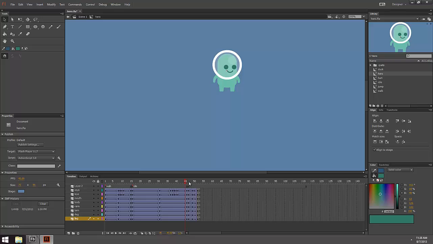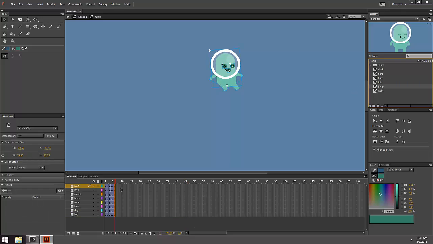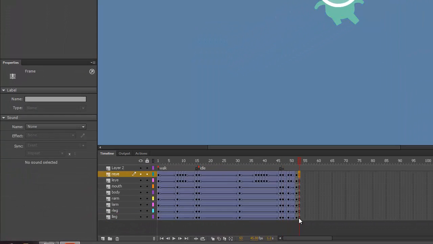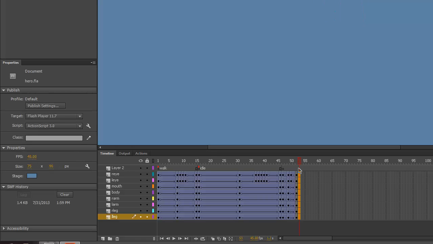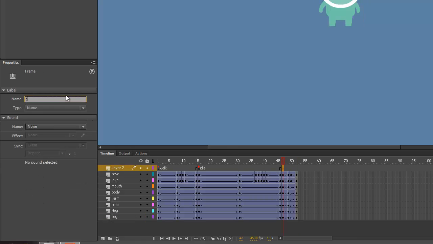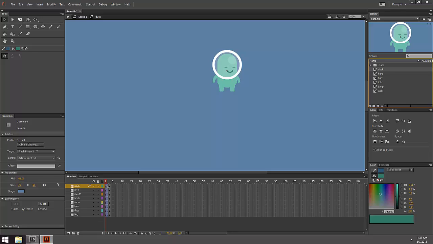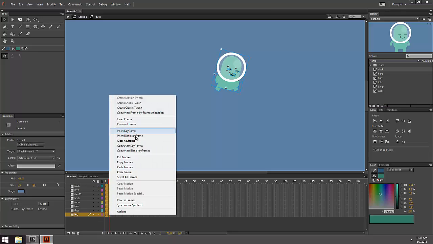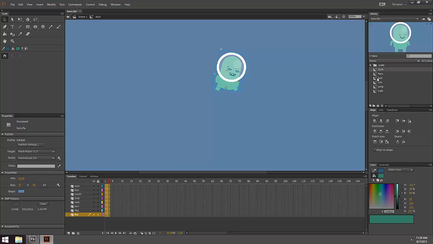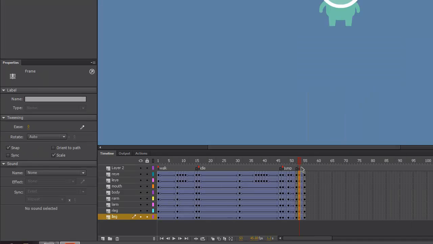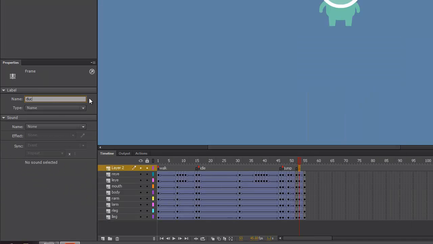Did I copy too many frames here? I think I did. Yeah, I did. Don't do that. All right, so Shift F5 will get rid of those. That's fine. Okay, so this one's jump. Next up, let's do duck. So copy frames, go over to hero, and paste frames. Good. Label it duck.